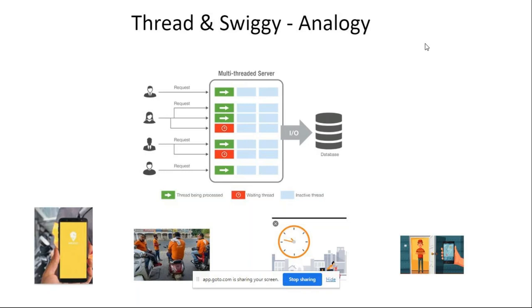When you look into the threads, it is quite similar. The threads are nothing but the task handlers, I told you, right? They are the ones who are going to handle the request and then provide the response. Similar to the way Swiggy operates, the number of threads that you need to handle the task can vary. Maybe in the morning time you will have more traffic, and in the afternoon or late at night, you will not have a lot of traffic.